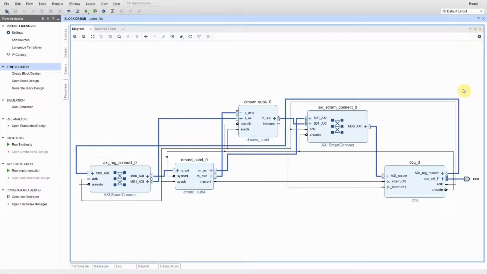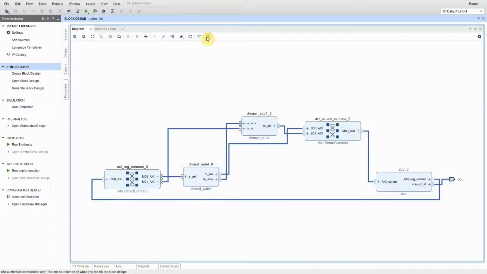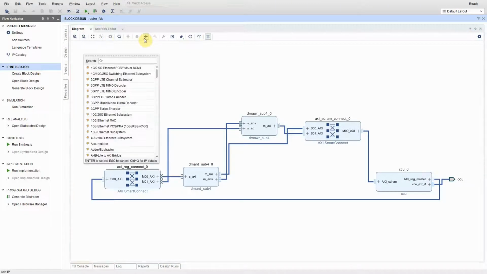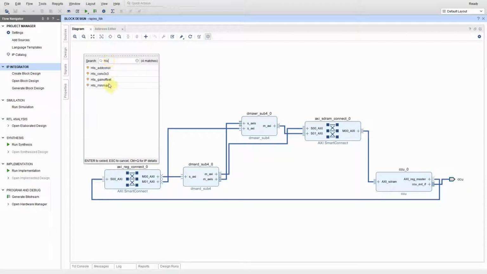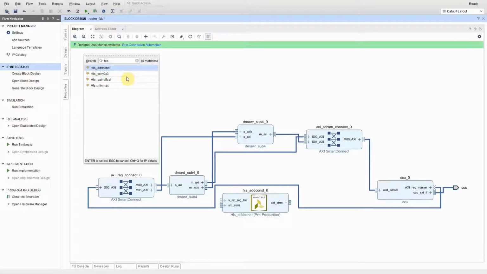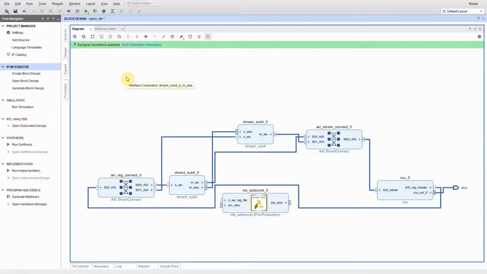Maximize the window to make it easier to work with the block design. You can also simplify the diagram by showing only the main interface connections. Now to add IP, press this button, search for HLS, and drag Add Constant onto the diagram. Then press Escape to remove that dialog box.